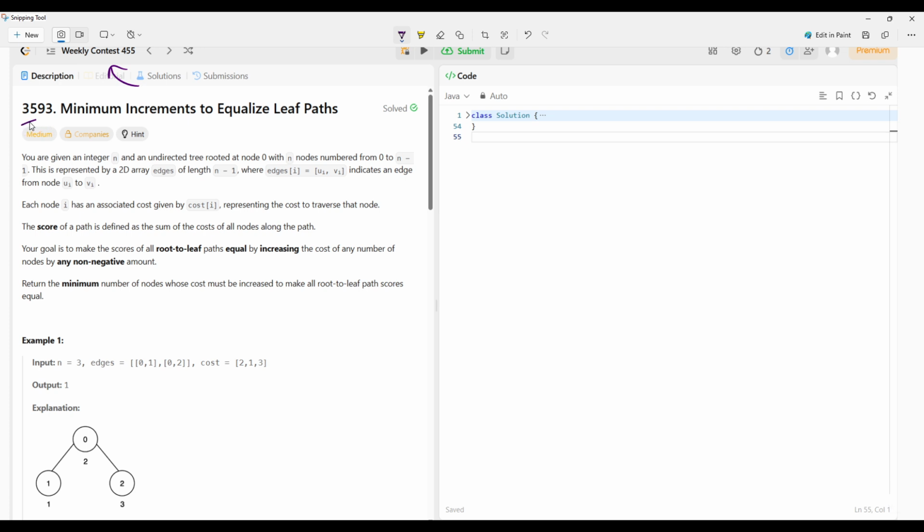So the question is from LeetCode 3593, and the title is "Minimum Increments to Equalize Leaf Path". As the title suggests, we have to equalize the leaf paths. The statement says you are given an undirected tree, which means there is no direction on the edges. Its root is node 0, and there are n nodes, numbered from 0 to n minus 1.